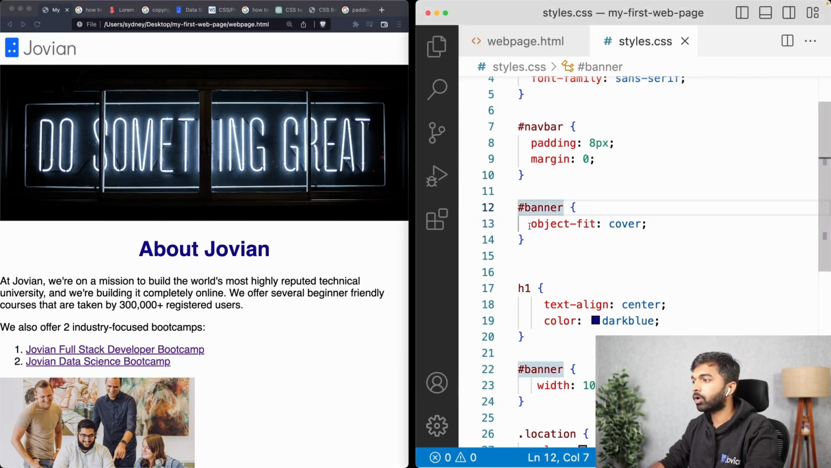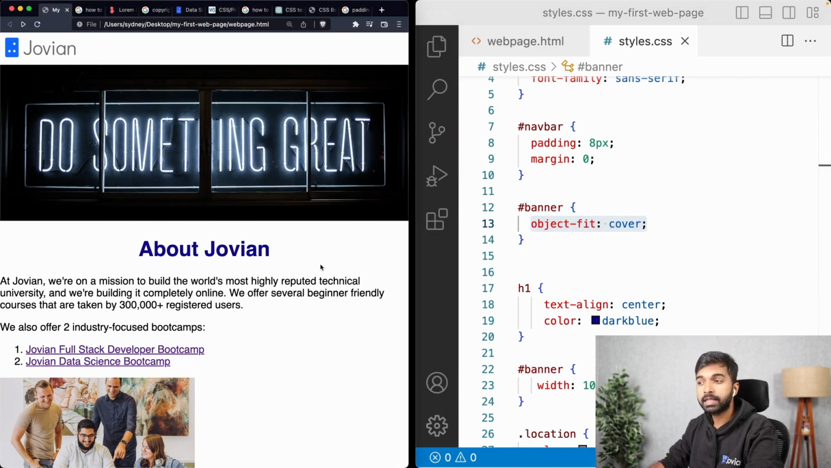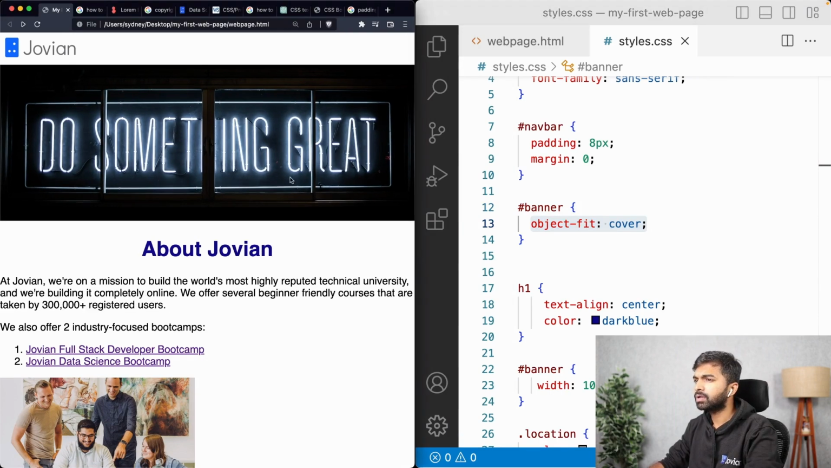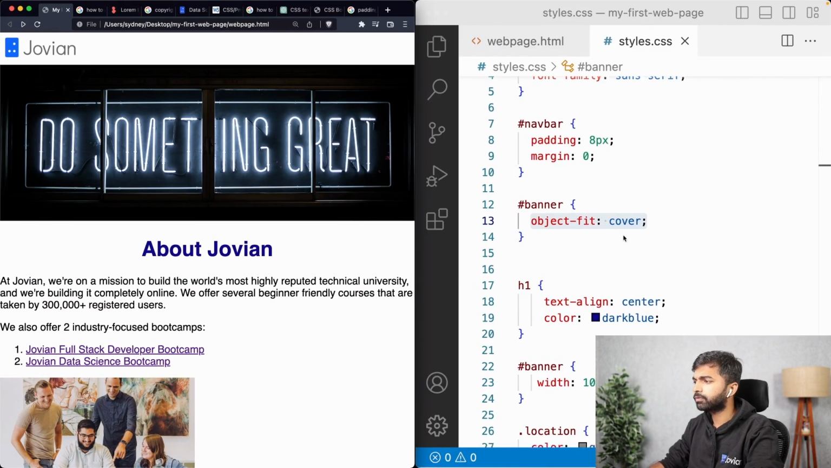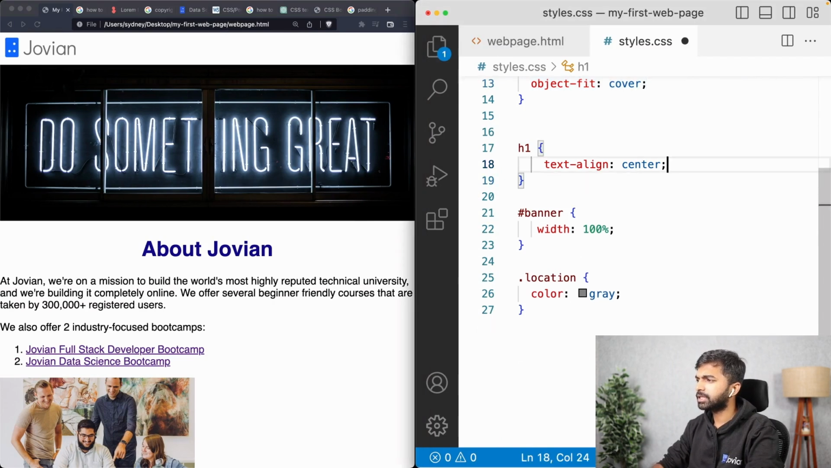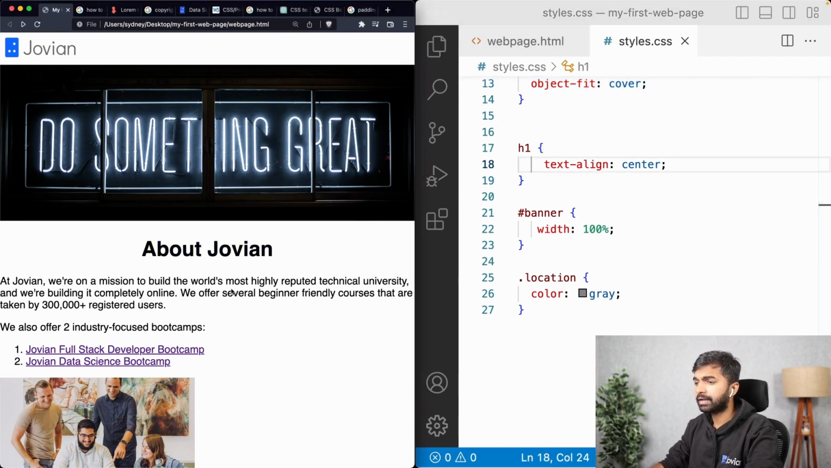You simply set object fit cover whenever you see that an image is stretching. Okay, so that takes care of our navbar, that takes care of our banner. Fine, let's fix the About Jovian section. I think we don't need the dark blue color. I'm actually okay with the black color.